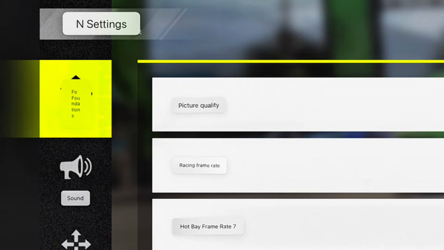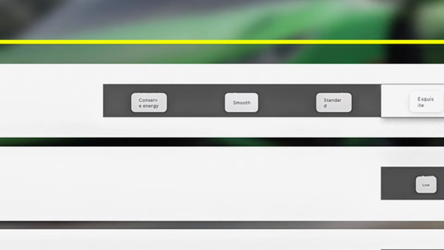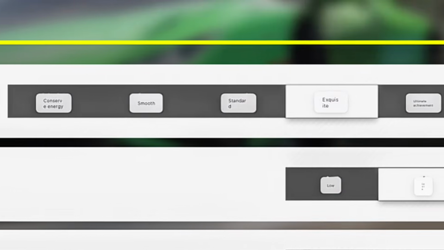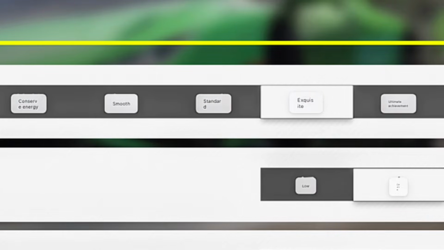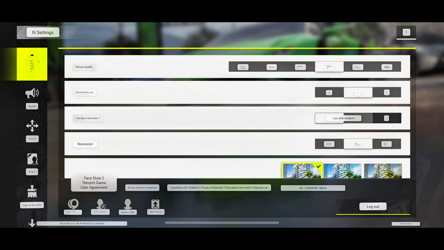Starting with the general graphics settings, there are many options available. For lower-end devices, you can select Super Low. Next, Smooth offers slightly better graphics. Standard is suitable for mid-range devices. Then you have HD, Ultra HD, and finally 4K resolution. Choose the one that suits your preference.